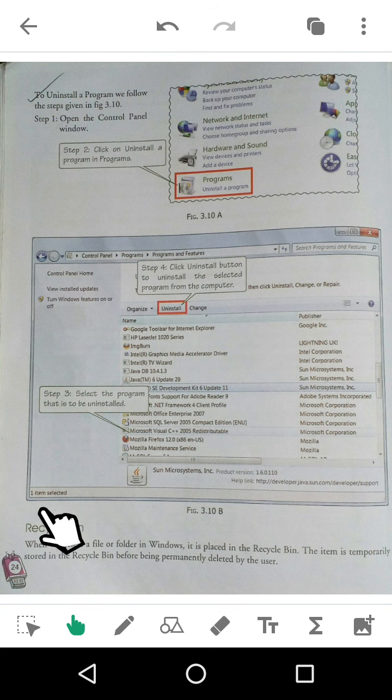Now next we come to a topic called the recycle bin. You know the recycle bin in your computer. Suppose you have deleted a file, and after some days you realize that you want that file so that you can do certain operations with it. So what is the recycle bin? When you delete a file or folder in Windows, it is placed in the recycle bin. Recycle means you can get the file back again, so that's why it's named the recycle bin.